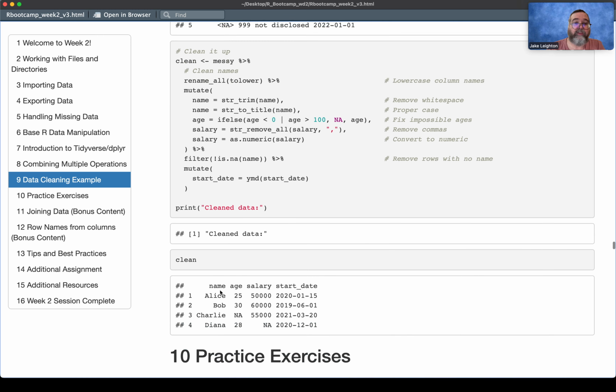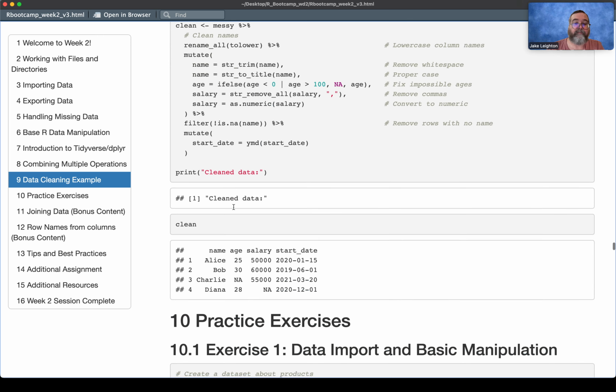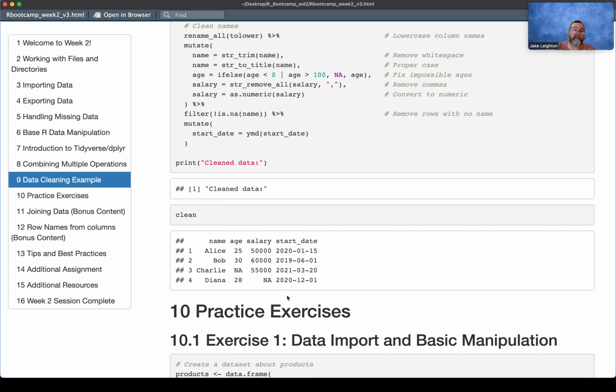So what we're left with is all lowercase feature names. There's no spacing with Alice, and everything has a capital to start with, lowercase after, proper case. We've gotten rid of the bad ages and put an NA for that. We've kept our salary NA, that makes sense. We've gotten rid of the comma and made them all numeric. And we've gotten rid of the value that has no name. So now we have a really good data set that's really nice and clean to work with.